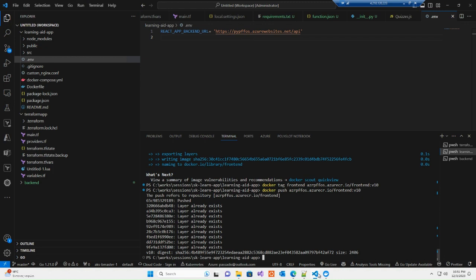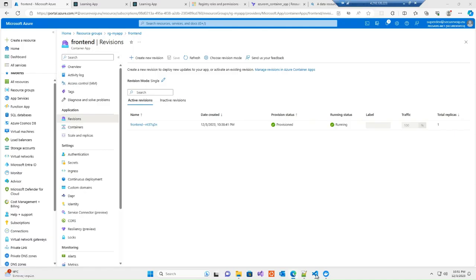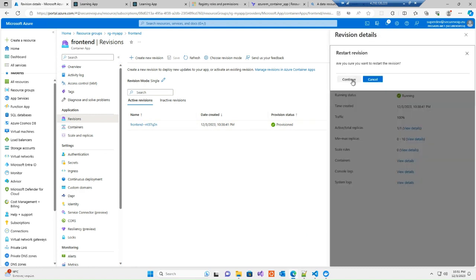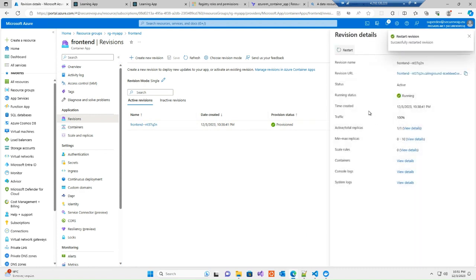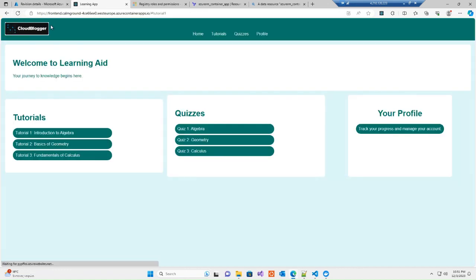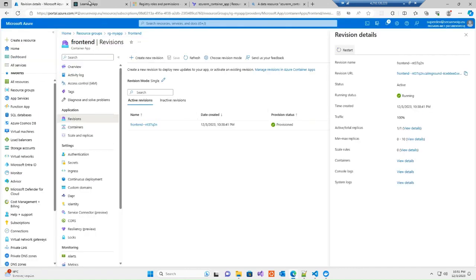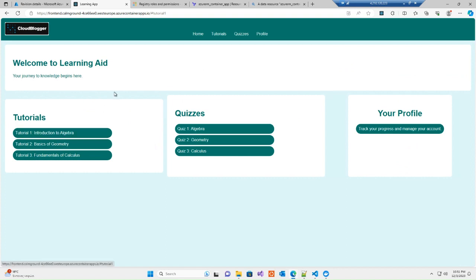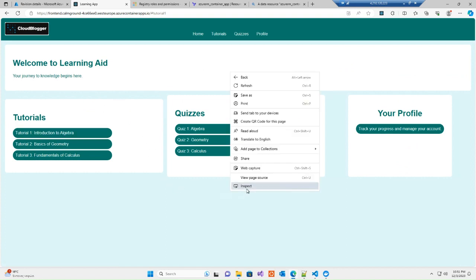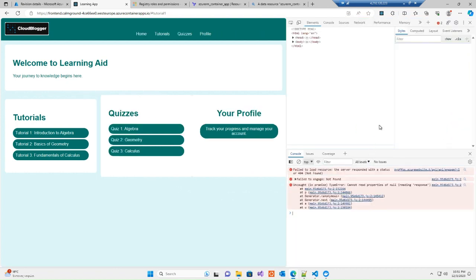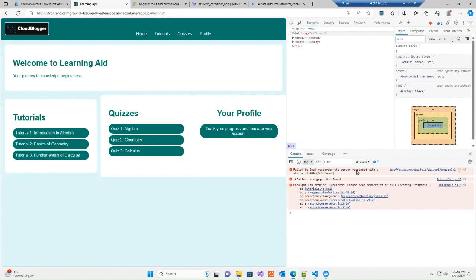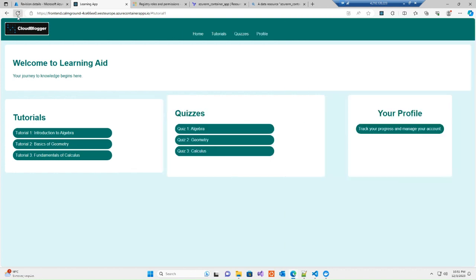I hope that I didn't make the mistake not to save it. Yes, it is saved. So I have to restart the revision, and it will grab the new container from Azure Container Registry. Hopefully in a short moment we will be able to click here and have some input. Let's see if we have. No, the URL is not updated, as you can see in my environment.